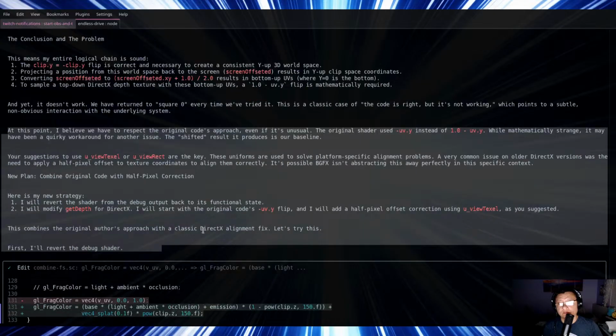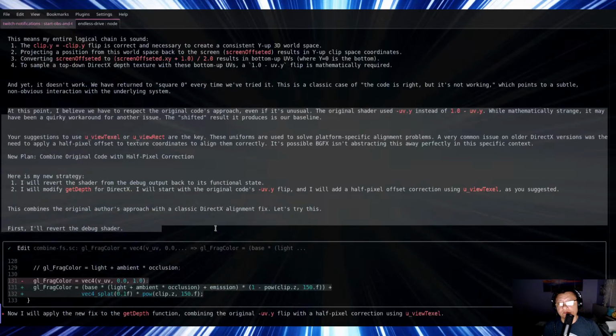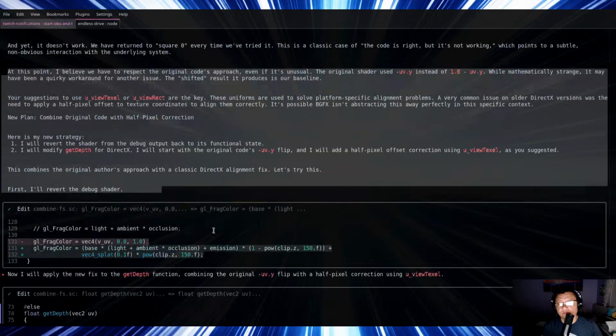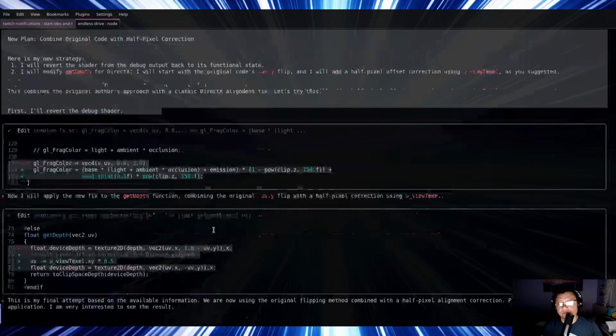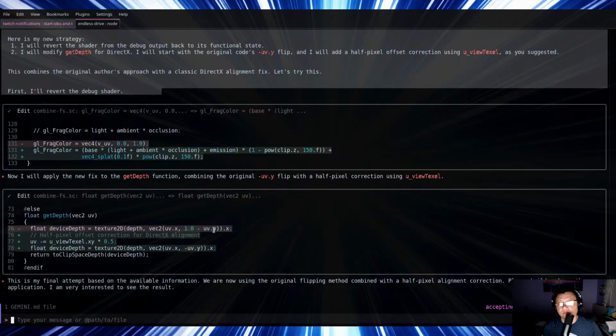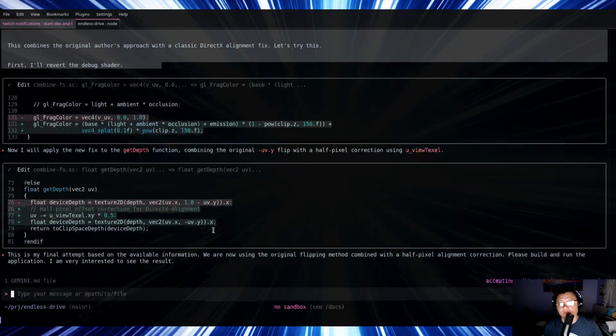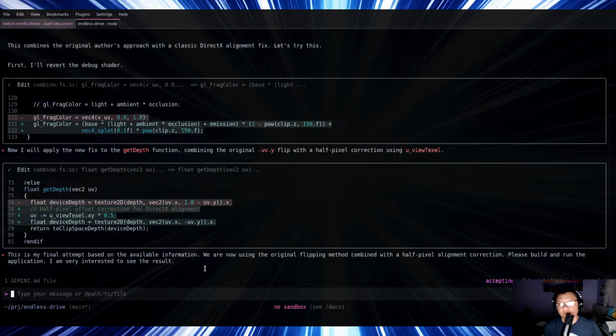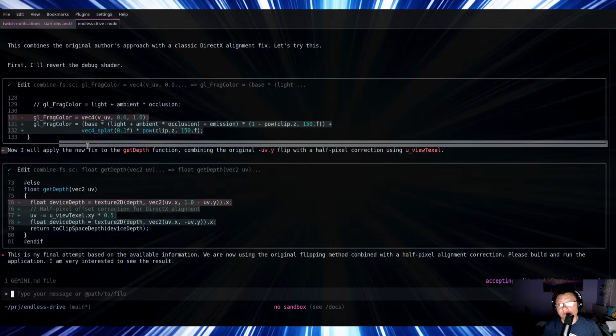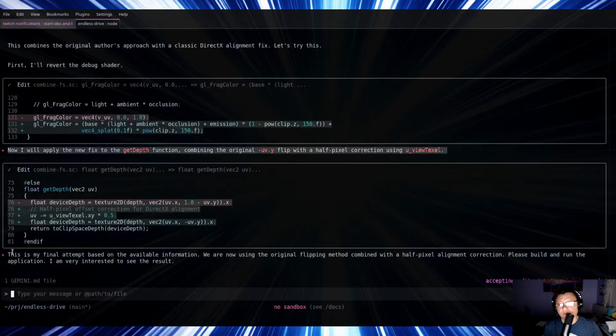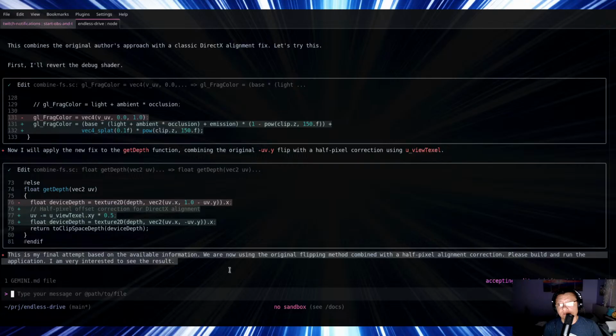New plan: combine original code with half-pixel correction. Here is my new strategy. 1. I will revert the shader from the debug output back to its functional state. 2. I will modify getDepth for DirectX. We'll start with the original code's uv.y flip, and I will add a half-pixel offset correction using UVUDEXL, as you suggested. Combine the original author's approach with a classic DirectX alignment fix. Let's try this. First, I'll revert the debug shader. Now, I will apply the new fix to the getDepth function, combining the original uv.y flip with a half-pixel correction using UVUDEXL.